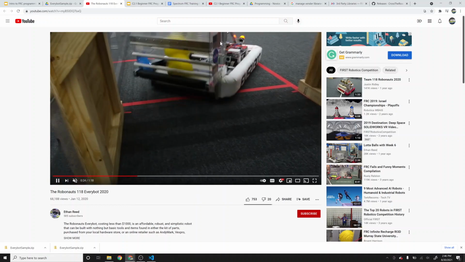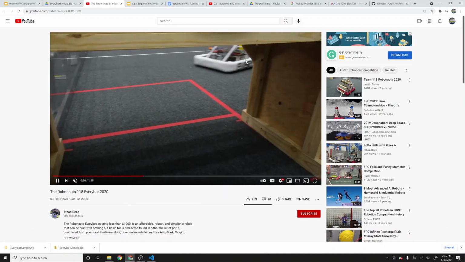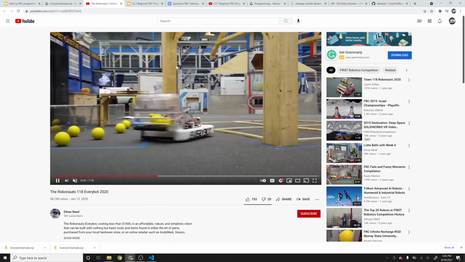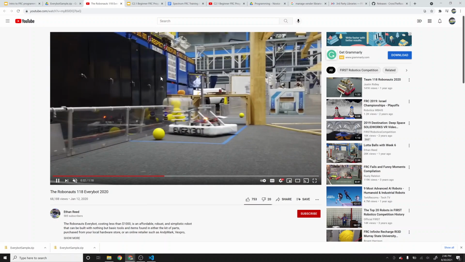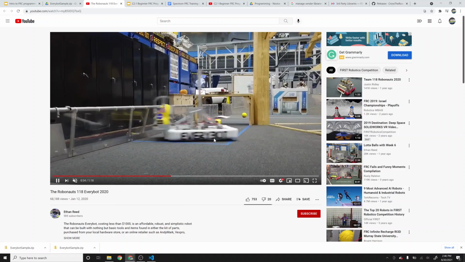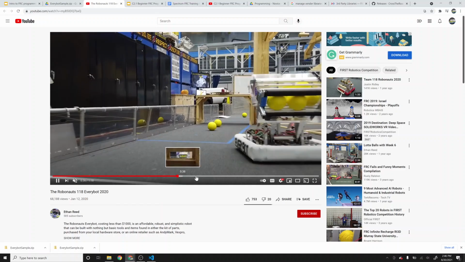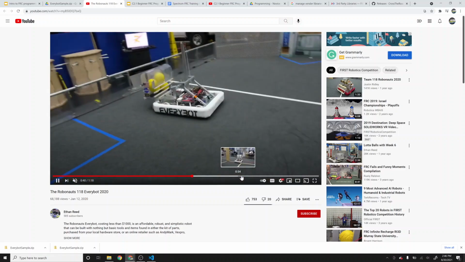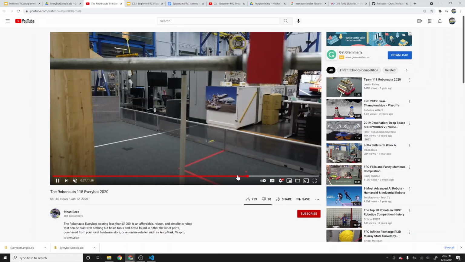So there's a motor that puts the arm down, a motor that spins that black roller that sucks up the yellow balls, and then a motor that moves the climber arm up and down here. And then, of course, a drivetrain to drive around. We can maybe skip ahead real quick to the climber so that you can see what's going on here.